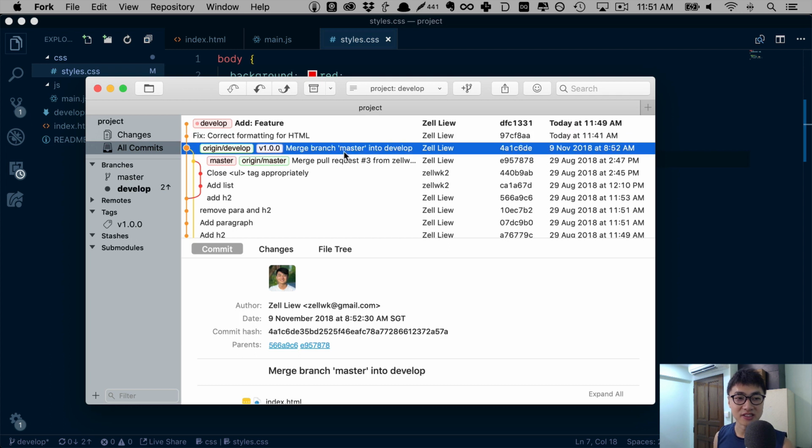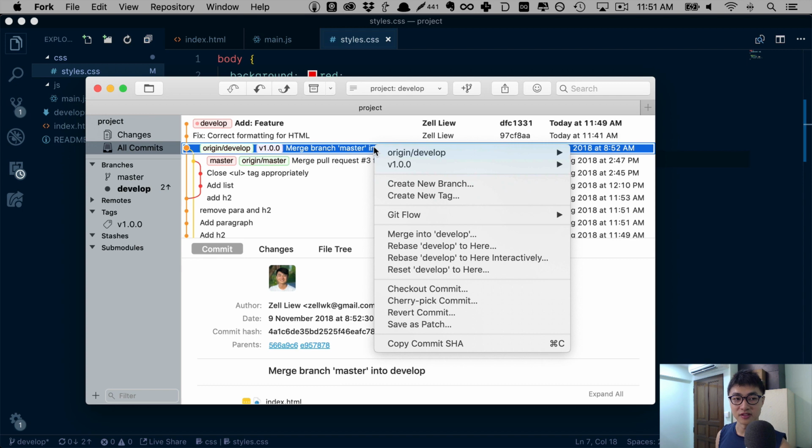So in this case, we can go back to this merge master branch in the develop, because we're working on a develop branch, and this is the branch that is in the origin. So we can go into this commit, right click, and say reset branch, in this case develop, to here. What this is going to do is discard all the commits that we have done on our local repository and reset it back to the commit that we identified.